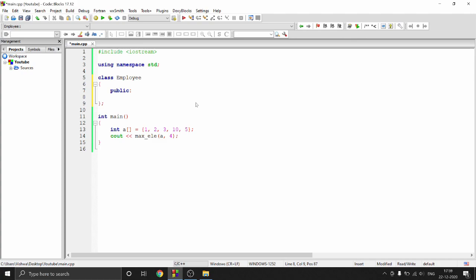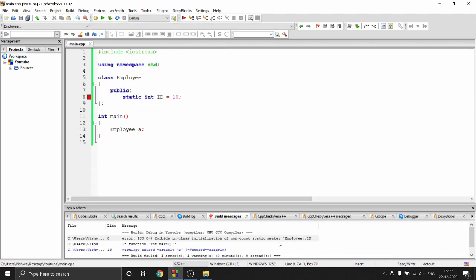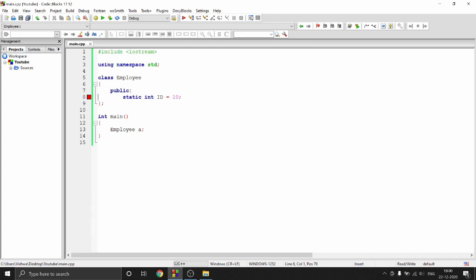So now what we're going to do here is I'm going to say static int id, and I cannot actually assign it over here. I'll be getting an error. So if I try to do that, so let's say employee a, right? If I try to run that, I'll be getting an error. That's because I cannot initialize a static member right inside the definition of a class. I need to do it outside. So how do I do that?